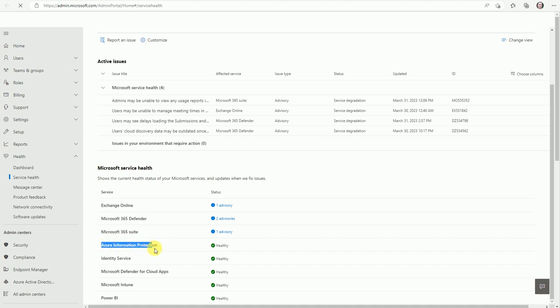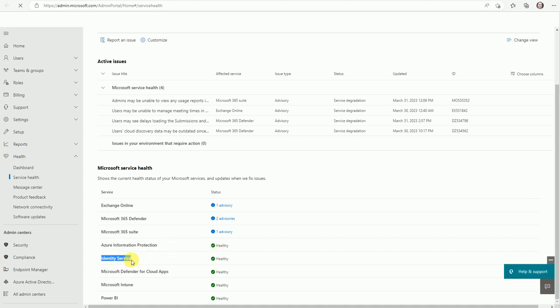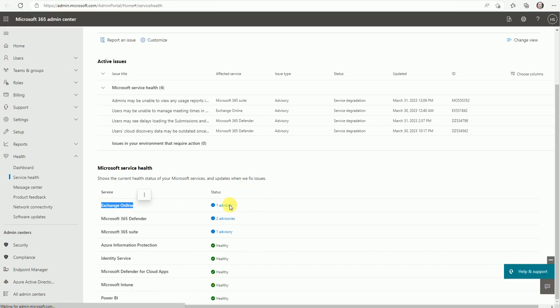So now the Azure protection is healthy, identity services is healthy, Defender for cloud apps is healthy, Microsoft Intune has no issue, and Power BI as well. But I can see a few advisories are mentioned here for Microsoft Exchange Online, Microsoft 365 Defender, and Microsoft 365 Suite. So let's see what type of advisory this is.